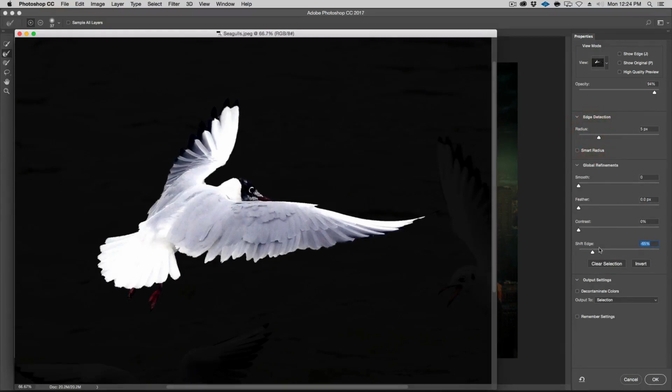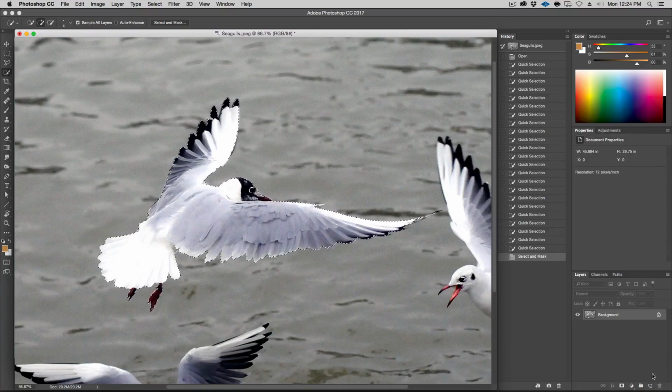Maybe a little less edge. Oh, I shifted the edge too much. Let's do -25 and a little less of this. Okay. All right. Pretty happy with that. Hit OK.